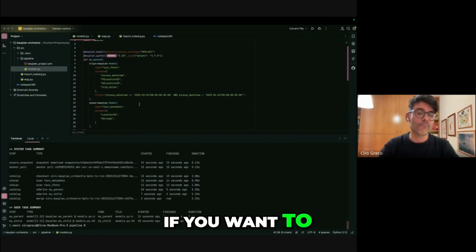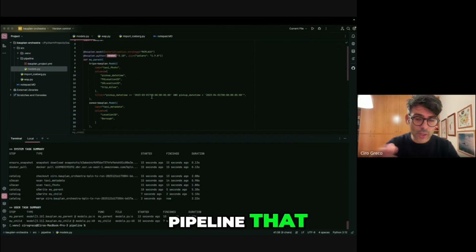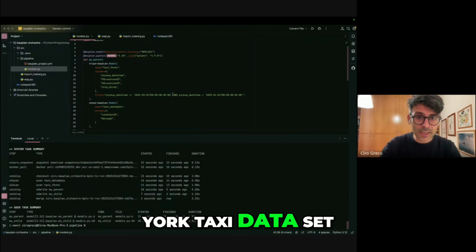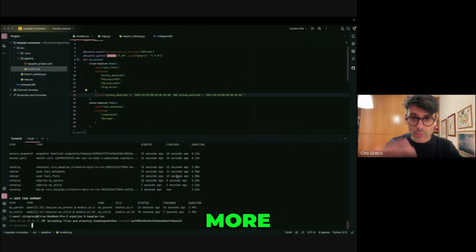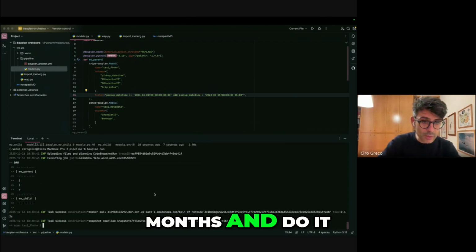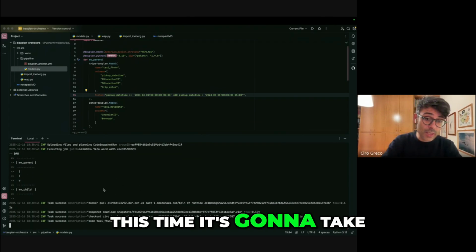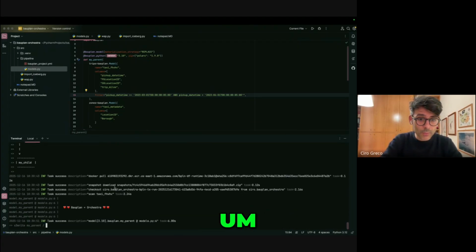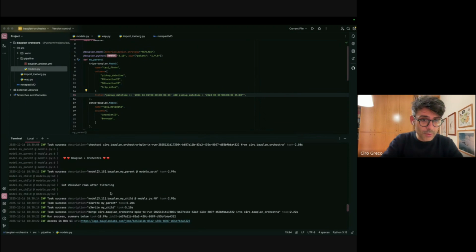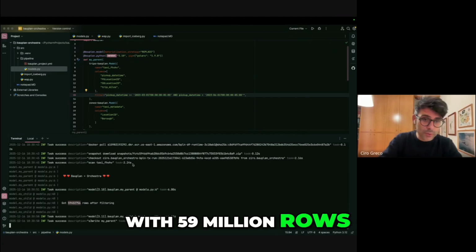This is a pipeline that processes the New York taxi data set, one month of data. If you want to do more, we're going to add two months and make it bigger, just change a filter, and run it again. This time it is going to take a bit longer, but not that much. Last time we ran 20 million rows, now 59 million rows.